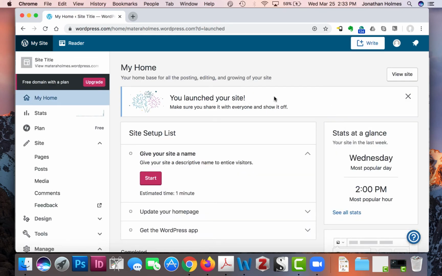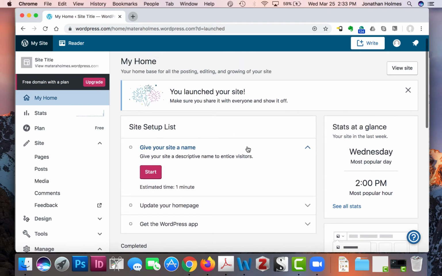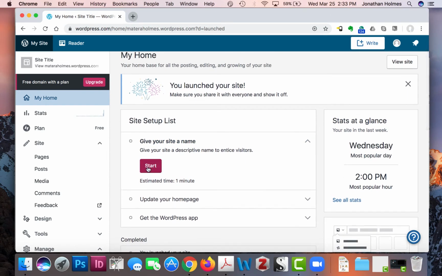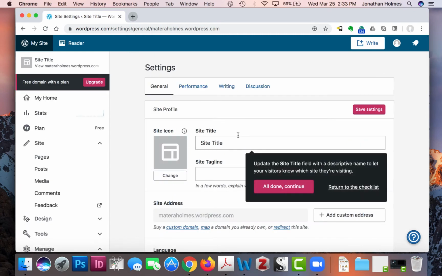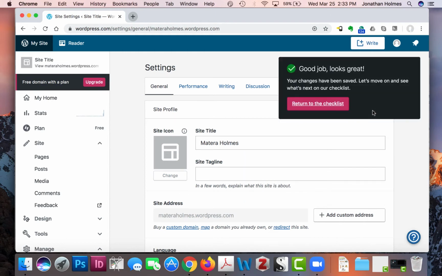Okay, now it's telling us the site's launched. It's still saying to give your site a name. I wonder if it didn't save it after I changed it before. So let me go ahead and do that again. And this time I'll save settings, return to checklist.